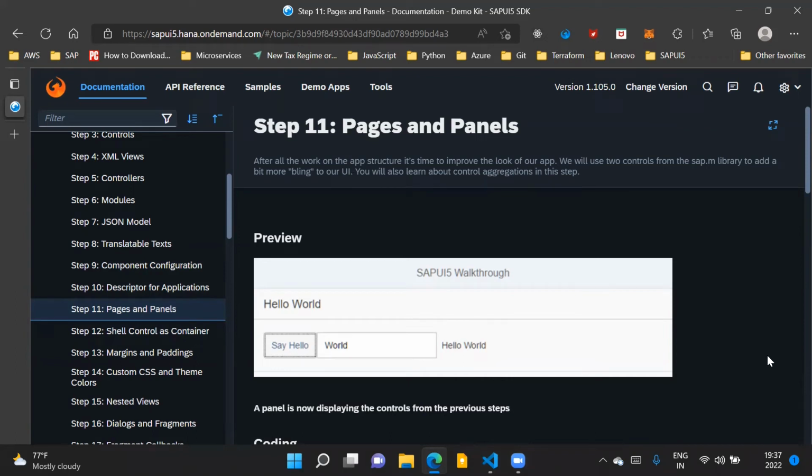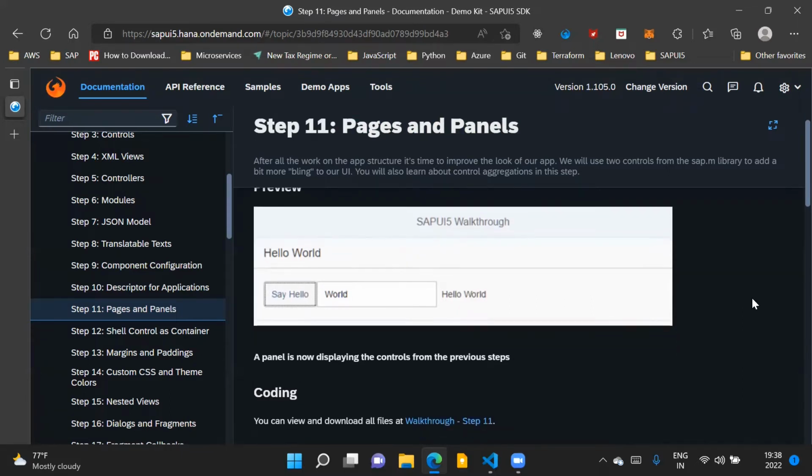In this video, we will go through step 11 of the SAP UI5 walkthrough series, and we will understand about pages and panels. Pages and panels are two different controls from the sap.m library, which basically help us to enhance the look and feel of our UI5 application. So let us go through in detail and understand what these two controls bring to the picture.